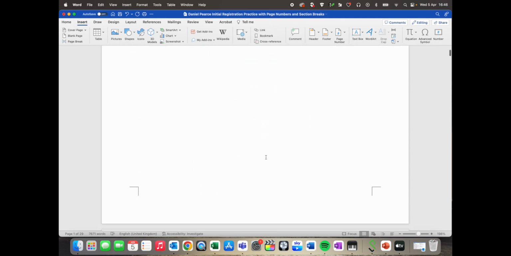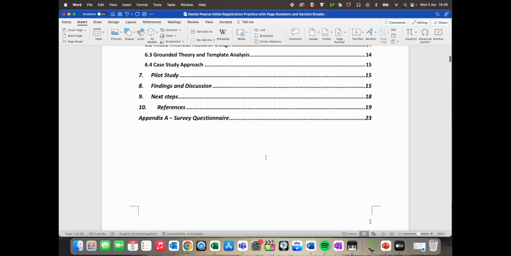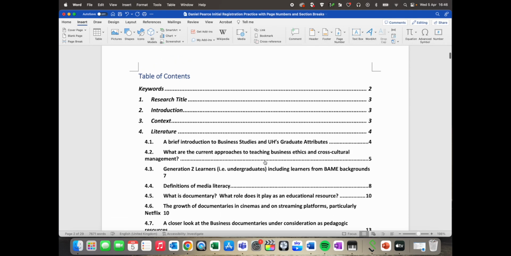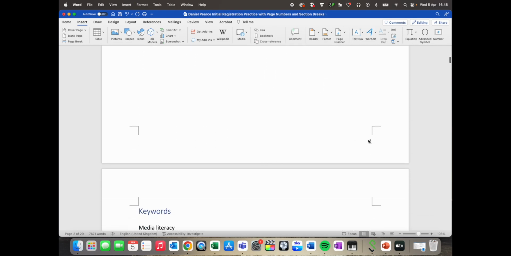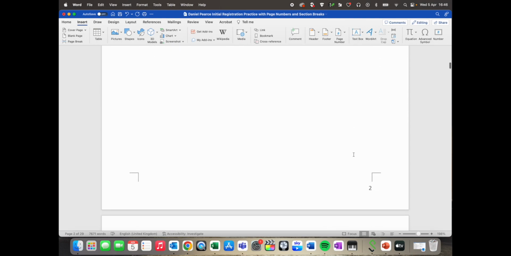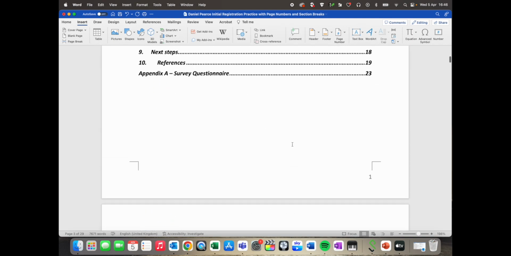Now if we go down, we can see that we've got page numbers starting on the table of contents here. But I don't want that, right? I don't want that page number to be there, number one. I want it to be here. Okay, so to solve this problem, we need to put a section break in.